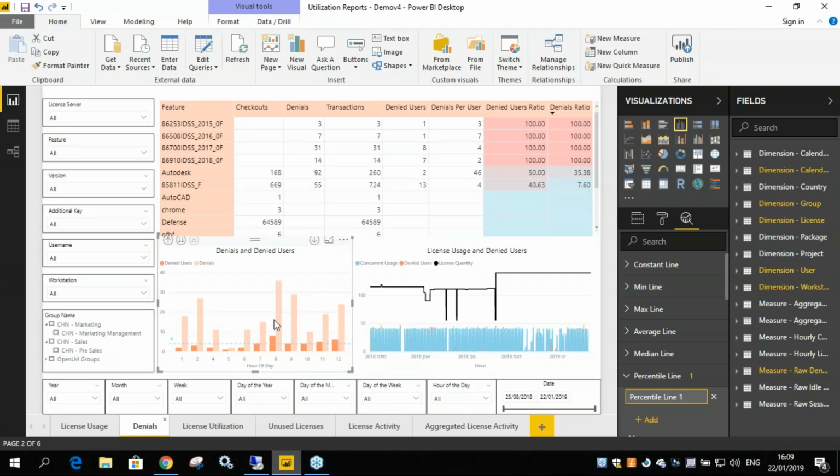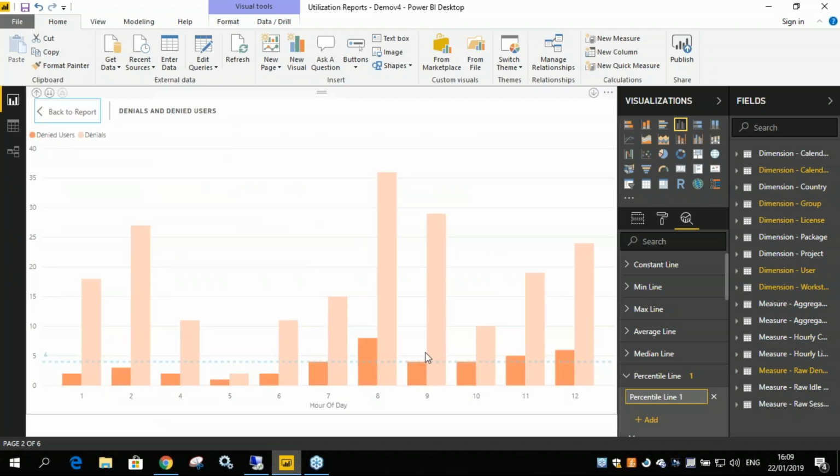we have many reports. I'm not going to go over all of them, but one report that we have is the denials and denied users. If we take a look here, we see in orange the amount of denials, but in strong orange we see the amount of users that got denied. So this is like 36 denials, but only 8 users did it. And if you want to save like 80% of your denials, then you only need this line here, the 4 licenses. So you need to buy 4 licenses more in order to remove 80% of your denials, meaning that 80% of your denied users will get the license and it will be okay.